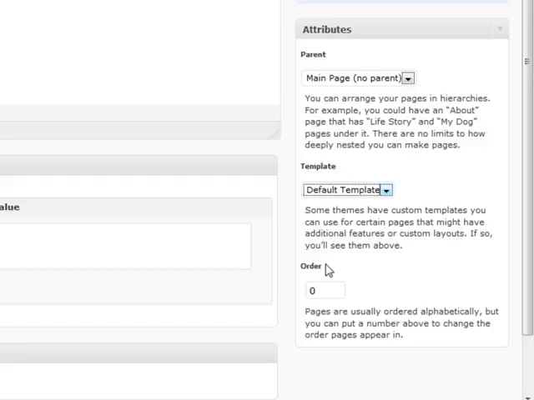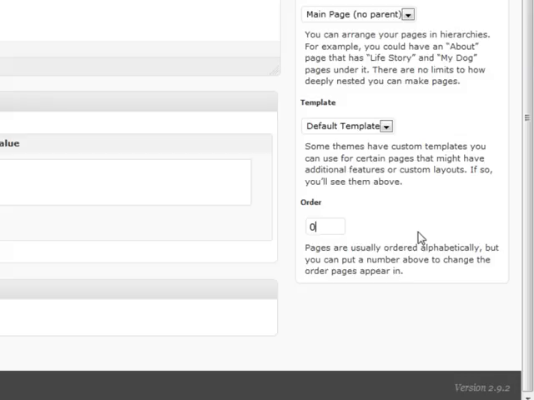And the last thing that you have the ability to do is set your order. By default, they're usually ordered alphabetically, but if you want to, you can change the order if you don't want it to be alphabetical. So let's say you wanted something to be more prominent, or one of the earlier links, or maybe you want it at the end, you can change the order of all your pages, and you can do that right there. And that pretty much covers pages.